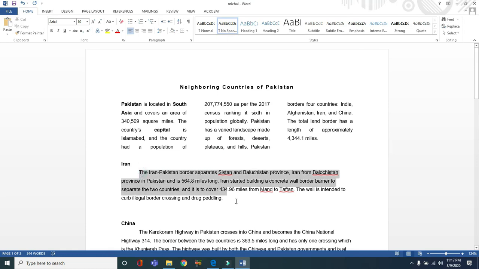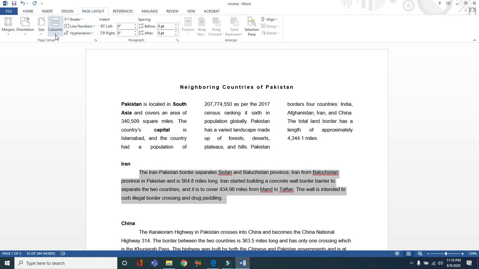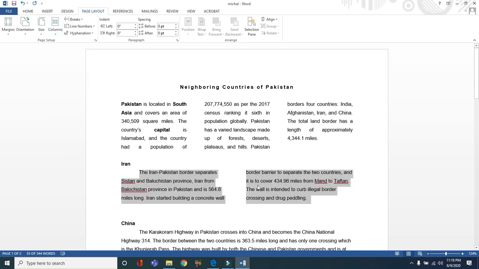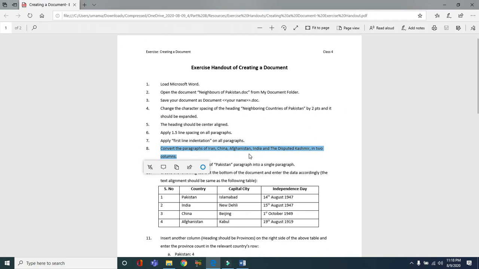I have selected this Iran first of all, and I will go into the page layout option. You can see the page layout option. When I click on it, this columns heading will appear in front of me. So we have to convert this paragraph into 2 columns. So I'm just going to click on 2. So it will convert this into 2 halves. You can see. Afterwards, for the rest of the paragraphs you will apply by yourself.